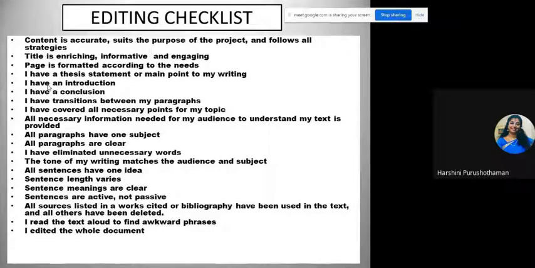Okay, then all sources listed in the work cited or bibliography have been used in the text, and all others have been deleted. Okay, you have to see that the references which you have given in your document perfectly match. If there are unnecessary references, you have to delete them immediately, because there will be a question why this is here and why it is not being included in your thesis.